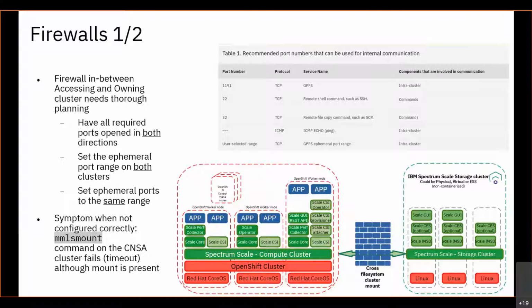So, for example, the ephemeral ports that you choose on your storage cluster, the same port range needs to be selected on your CNSA cluster, and the ports also need to be in the same range. Otherwise, you might see things working, but only to some extent. For example, you might get timeouts on the CNSA cluster for a particular subset of commands. So be sure that you pick the ephemeral ports in the same range on both ends of the story.